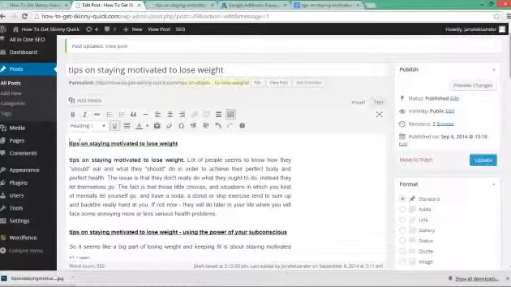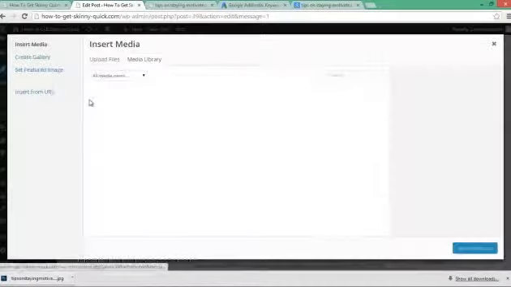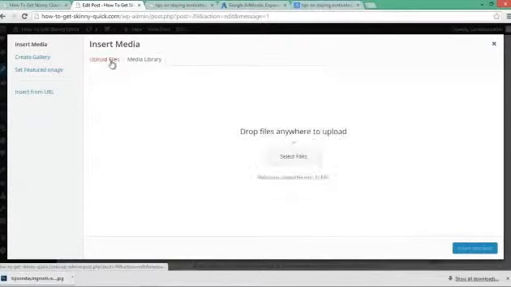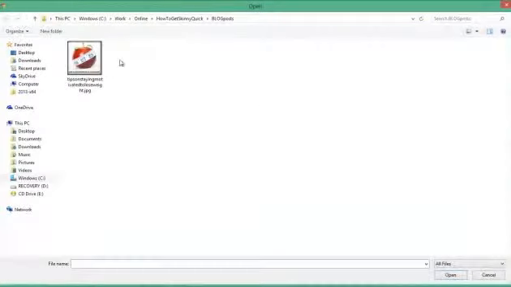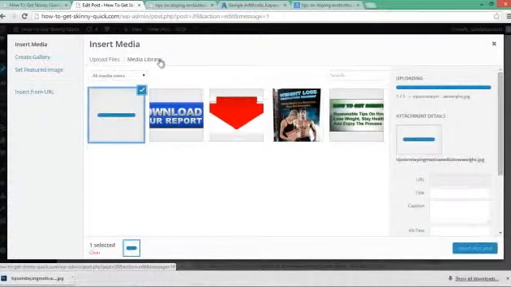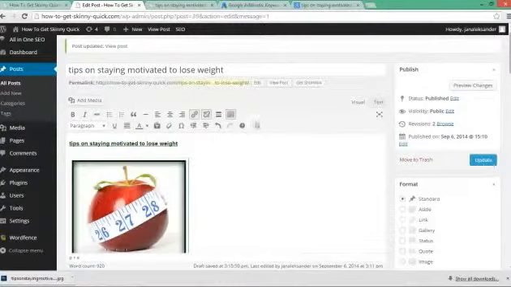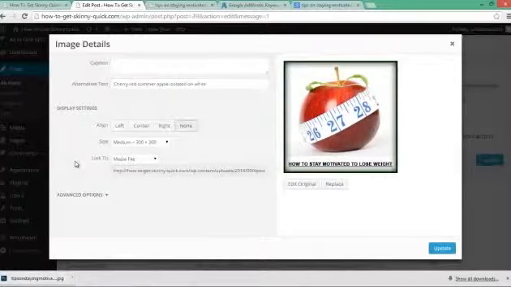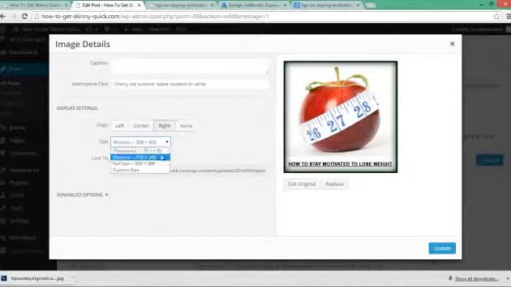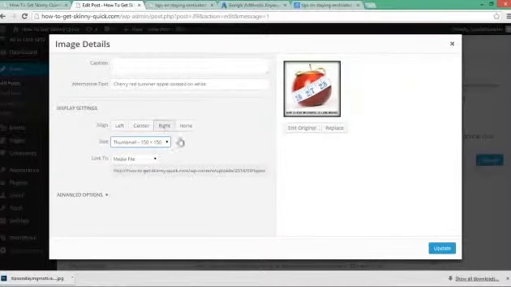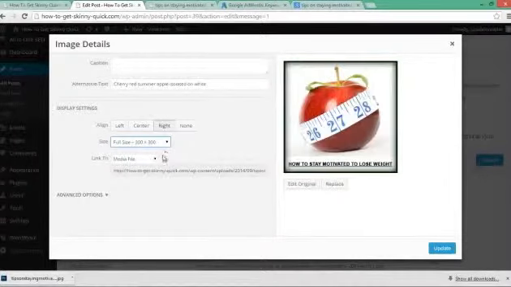So what you can do is enter it here: add media, upload files, select files, upload. Perfect. And now insert into post. And here we are, and there's a bunch of stuff we can do. If you click on that small pencil here, you can format it. You can put it to the right, or make it a thumbnail. But I like to keep it big for now.